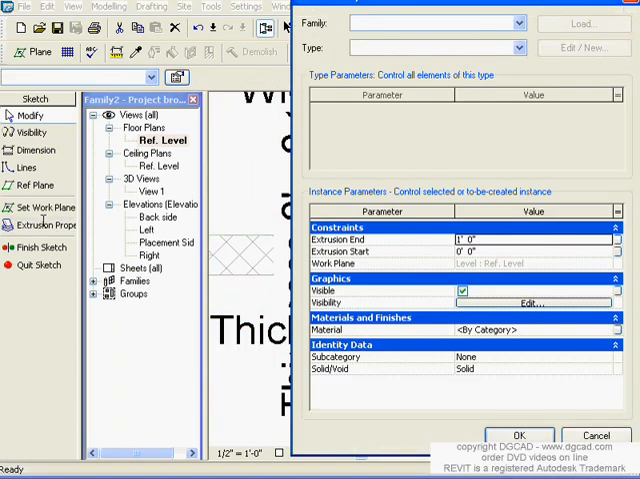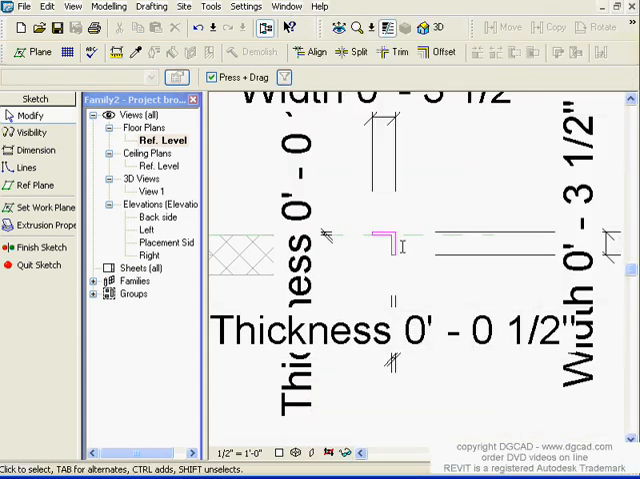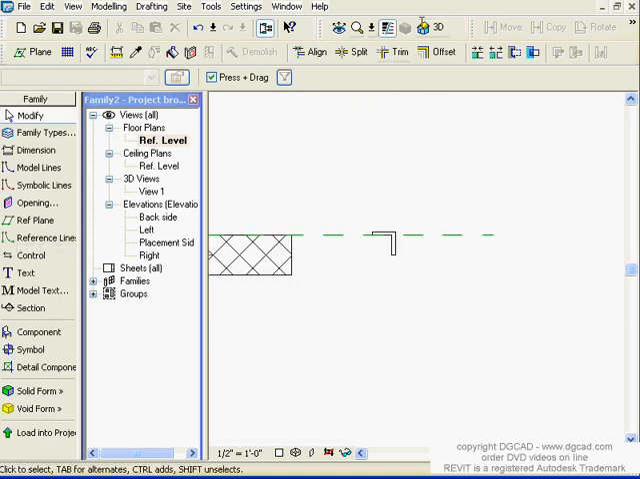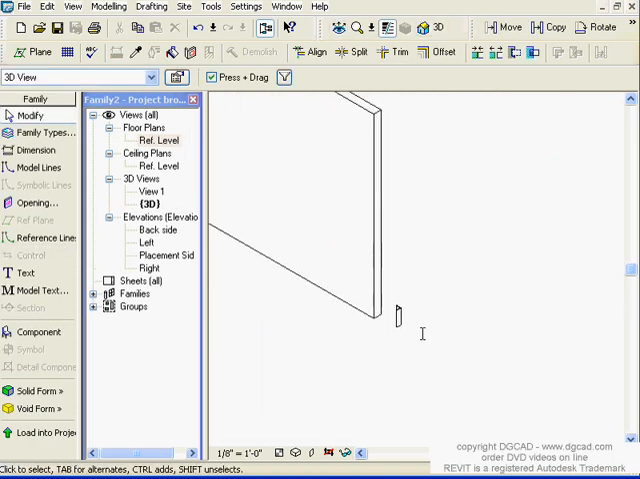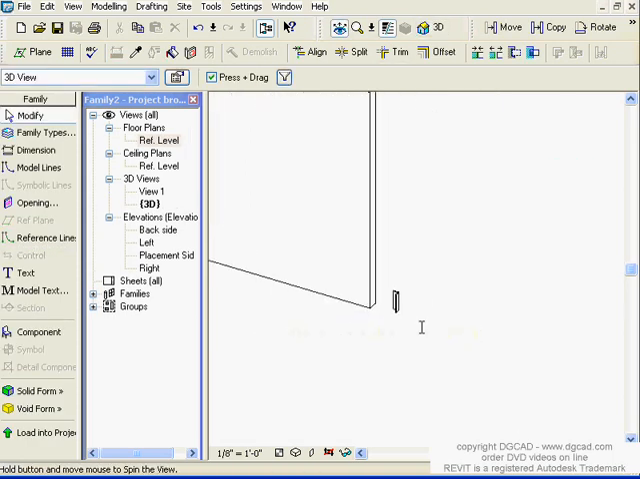Okay. I'm going to go in here and check my extrusion properties and see that the extrusion start is at 0 and the end is at 1 foot. And that's going to be flexible. But I'm just going to leave that like that. Hit OK. And now I'm going to finish the sketch. It's going to do that. I can go look at that in 3D. And there's my little corner batten.